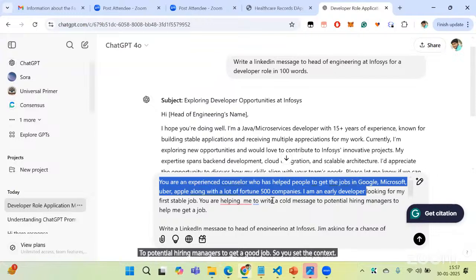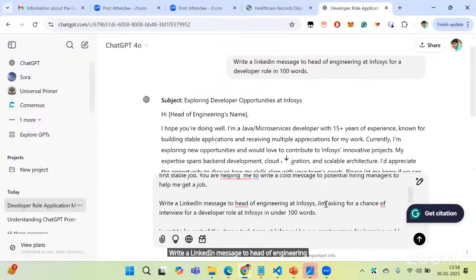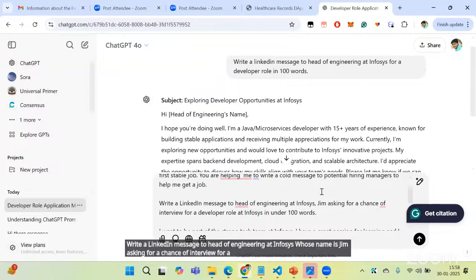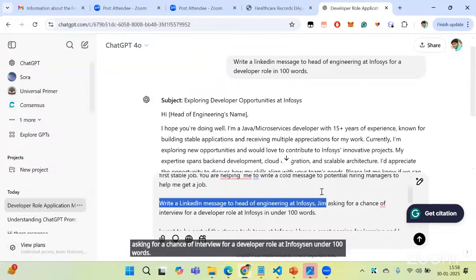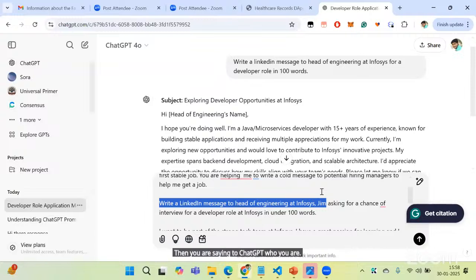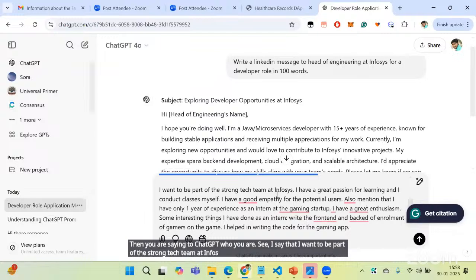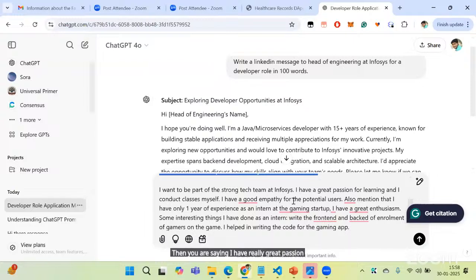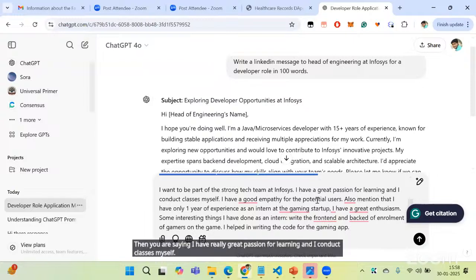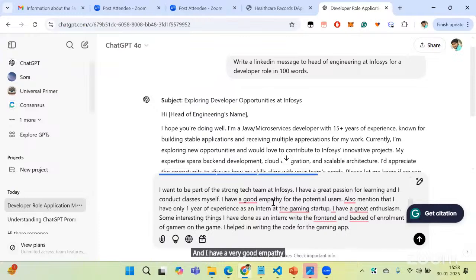Now you're saying, hey, what I want now, as per the context, is to write a LinkedIn message to the head of engineering at Infosys, whose name is Jim, asking for a chance of an interview for a developer role at Infosys in under 100 words. Then you are telling ChatGPT who you are. I say that I want to be part of the strong tech team at Infosys. So you are complimenting Infosys here, saying that they have a very strong tech team.